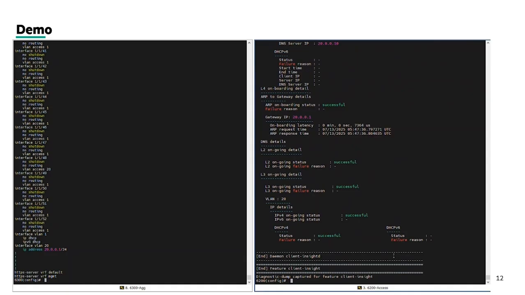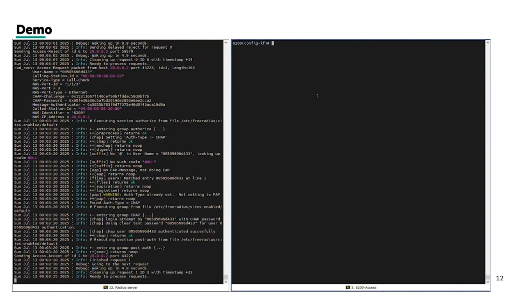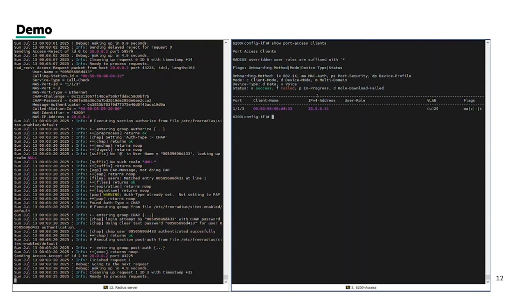Next we will talk about how this works in case of MAC auth. I am trying MAC auth here along with the FreeRADIUS server. I'm trying this only on my Ubuntu client. I'm just trying to ping the switch from here so that it talks to the RADIUS server. And we will see if the client has been onboarded here using show port access clients. And you see that 20.0.0.31, which is my Ubuntu client, is onboarded with the MAC auth.